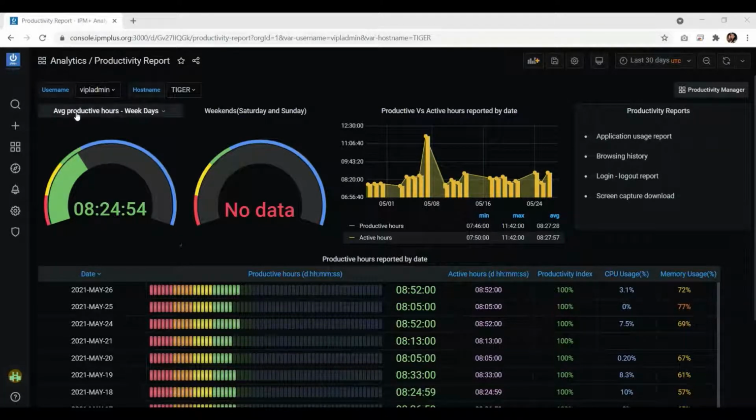Here first of all we see the average productive hours on weekdays, and also on weekends, which is Saturday and Sunday by default, and again it can be configured. So for the selected date range, what is the average that we are seeing? For VIPL admin, on an average is working for 8.5 hours, and by selecting productive and non-productive applications, the admin will be able to see how many hours he was active, and out of that how many hours he was productive on a particular day.